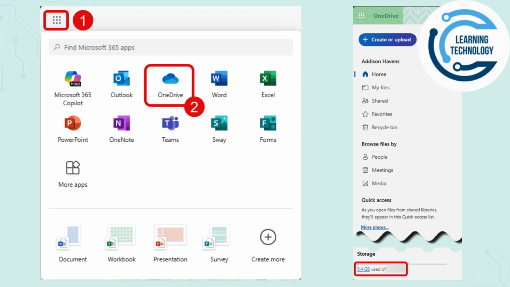Let's get started. First, let's open OneDrive from the single sign-on portal. On your Microsoft Office homepage, look for the waffle menu in the top left corner. This is identified on the screen with the number 1. It looks like a grid of 9 small squares. Now click on the waffle menu to see a list of apps. Find and click on OneDrive. The icon is identified by the number 2 on the screen.